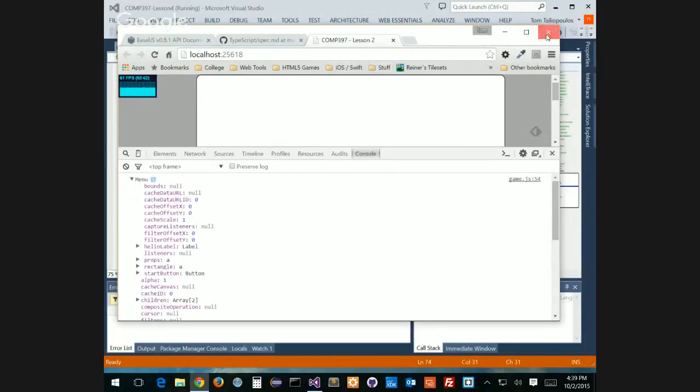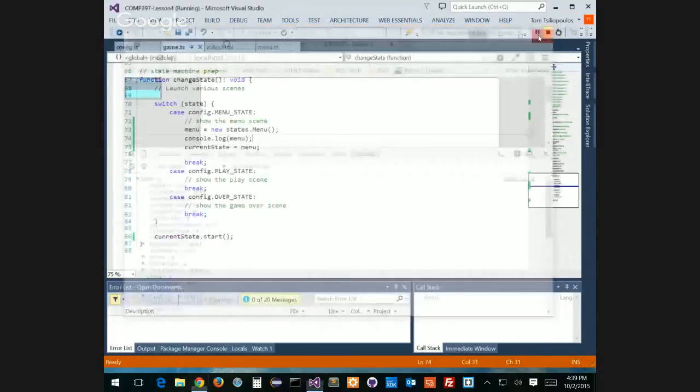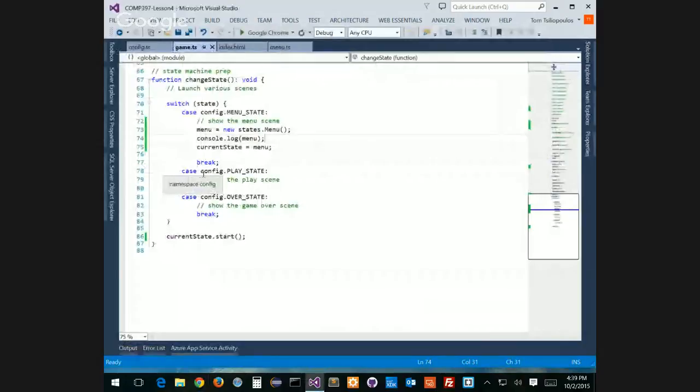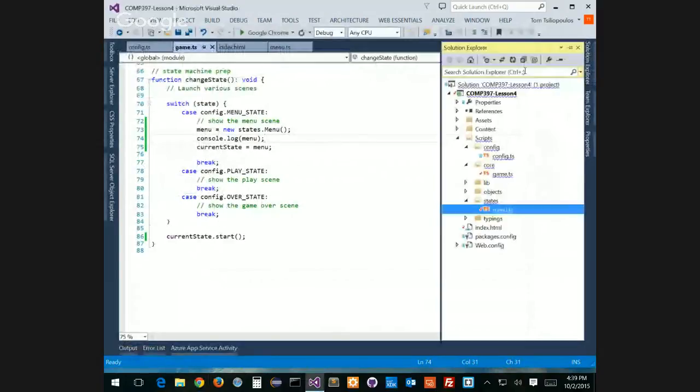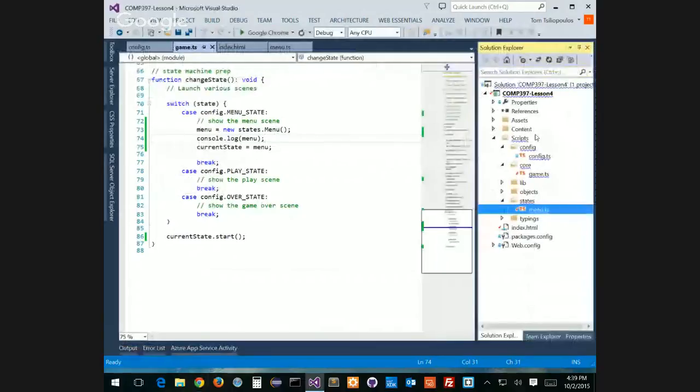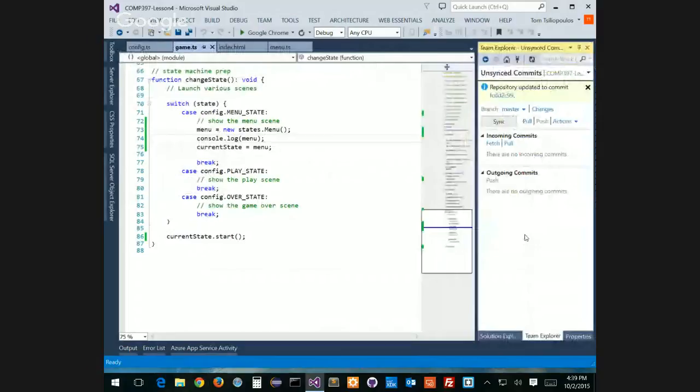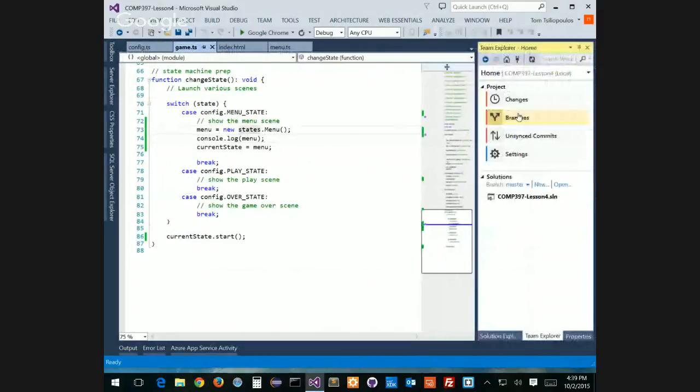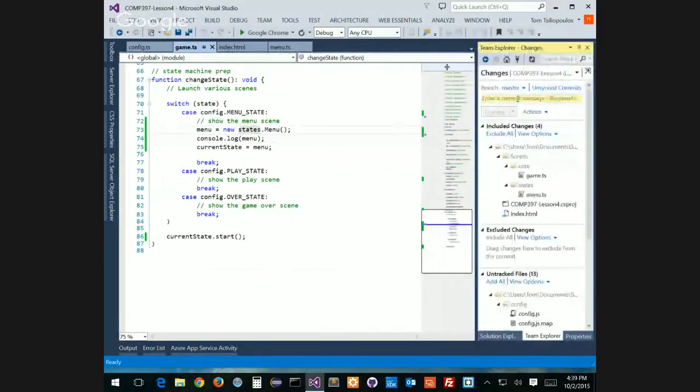Let me just close all this down for a second and stop this and upload this to GitHub so everyone has everything on the same page for those people who are just watching. So I'm going to go to Solution Explorer and pin this up, and I'm going to go into Team Explorer here. I've stopped debugging. I'm going to go to Home and then Changes, and you're going to see a bunch of changes. So here's my changes. I've changed my game state. I changed my menu state.